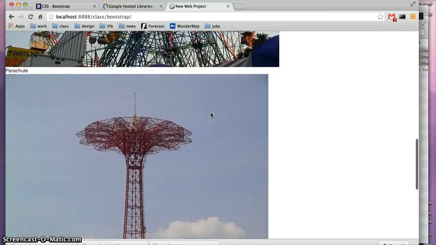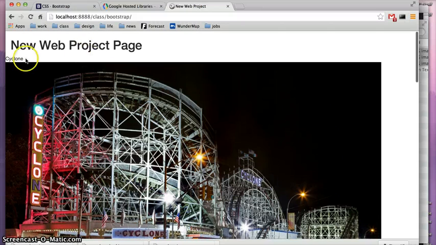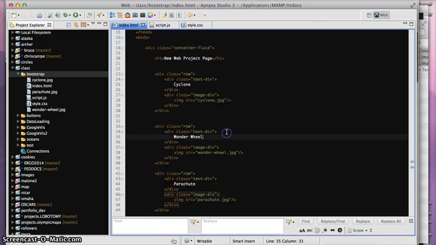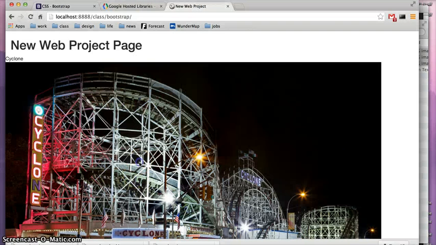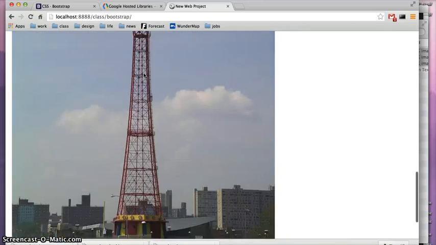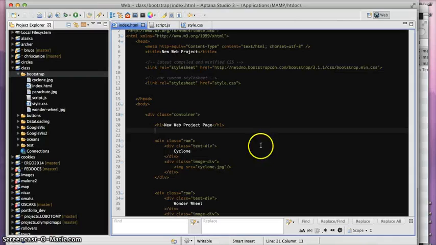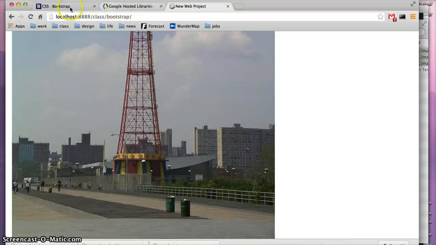Well, so far it really doesn't look any different, and in fact we've sort of bumped weirdly over to the left again. I'm going to take the fluid off of our container here. So it's just going to be div class container as our wrapper. And I'm going to come back to our page here, and now is where we actually kick into the column styles.